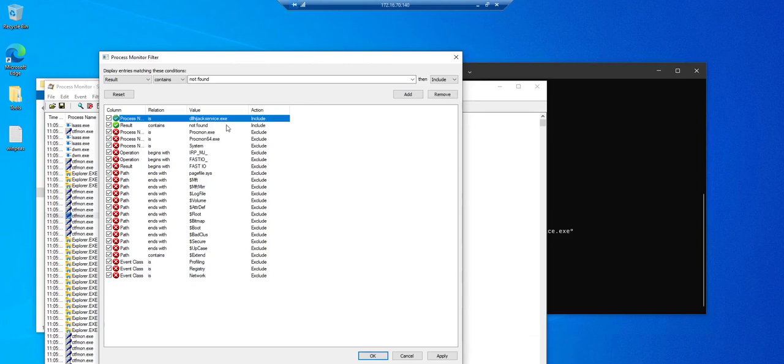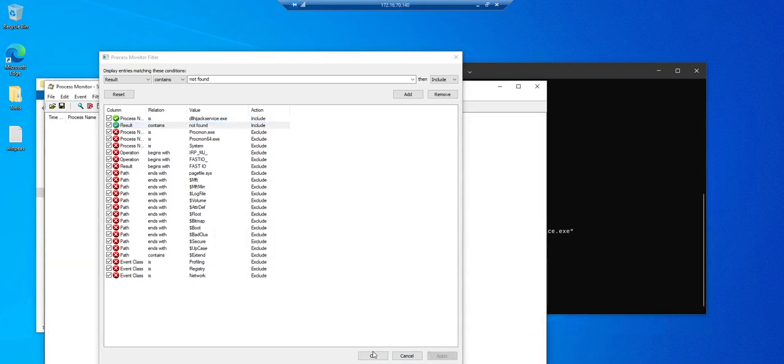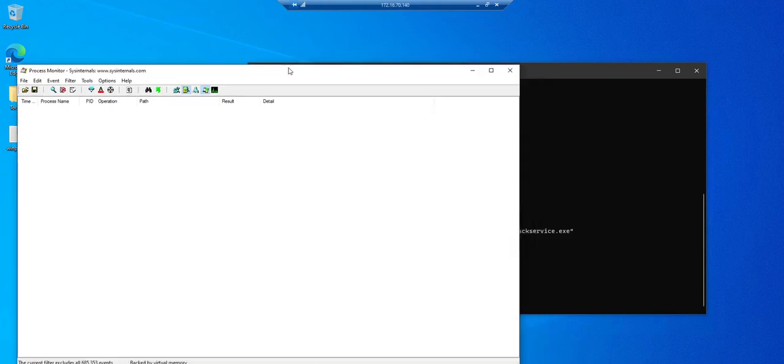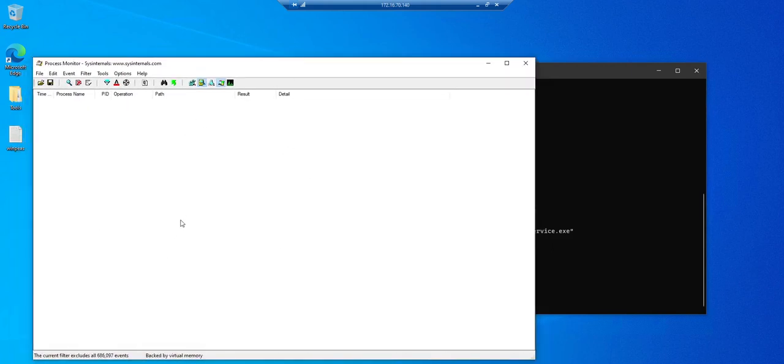So now these are the two filters that we have put in Process Monitor. One is DLL hijack.service, service.exe is the process name, and the result contains not found. We will say apply, okay, and suddenly you will see that everything has vanished from this window, because both the conditions were not matched with any of the events that were present in this window.